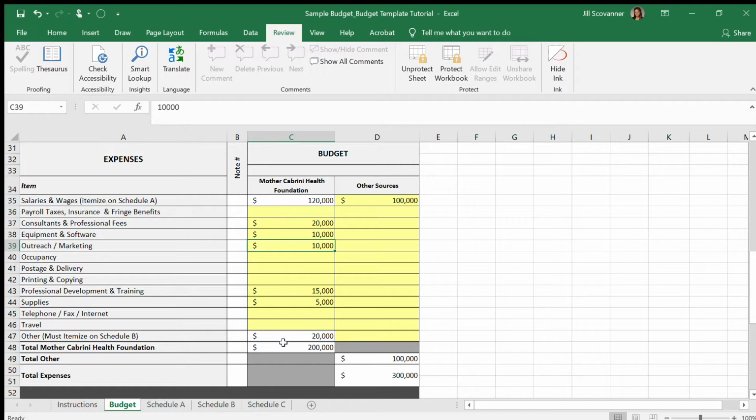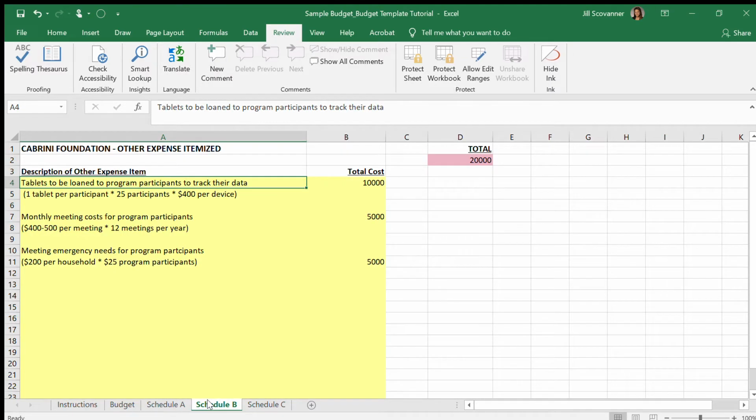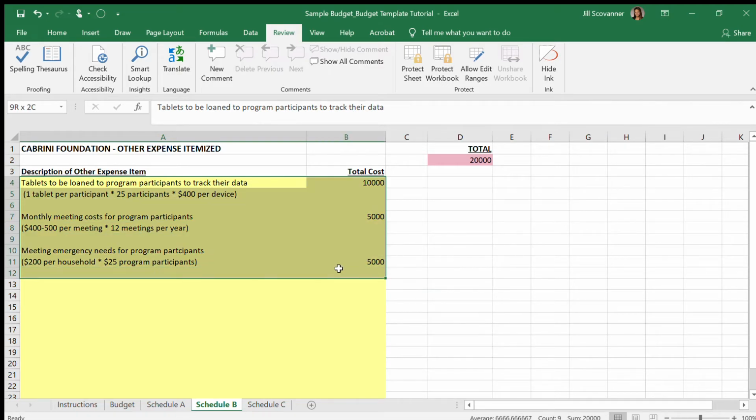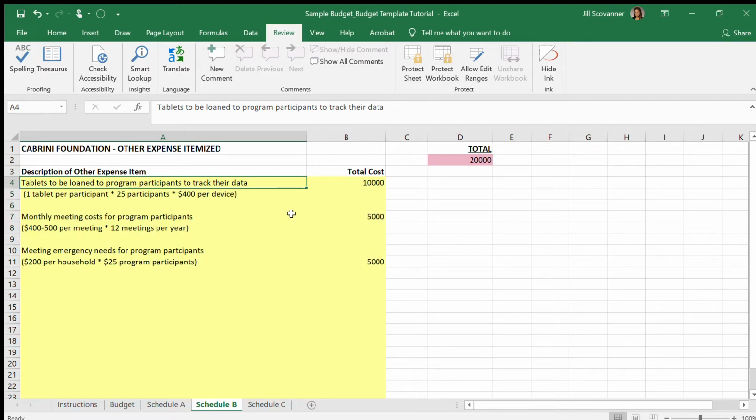Moving down to other expenses. This is where you'll detail expenses that don't fit into any of these categories, and they'll be itemized on Schedule B. So moving to Schedule B, you'll see that all these cells here are manually editable. For each type of other expense, it's helpful to have a brief description of what the expense is and just a simple calculation of how you came to the total cost.